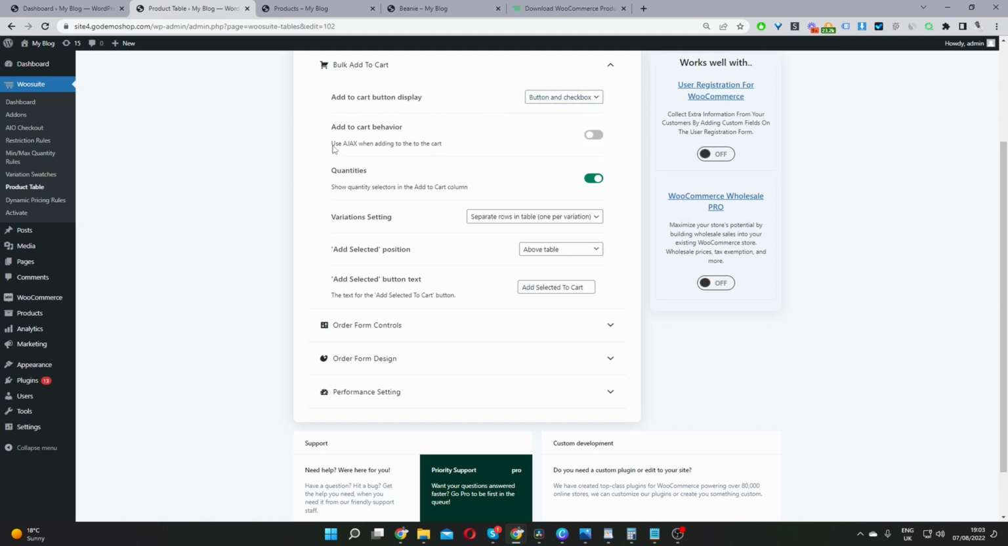And then in terms of adding products to cart, I'm going to enable the Ajax add to cart behavior. And then for quantities, I'm going to enable this option as well, so the user's able to choose the quantities on the shop page. Okay, and for our variation settings, we've got a few options here. So we can either link the users to the product page so they can go ahead and select their variation, or we can display the variation as a drop down, or we can show it on a separate row. Okay, so I'm going to select drop down for now.